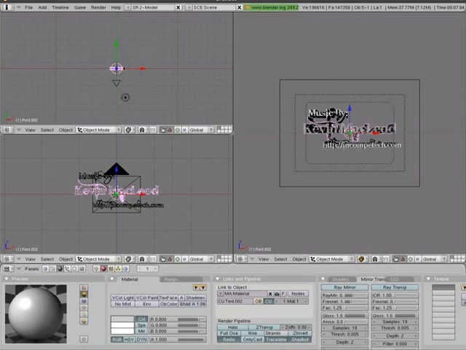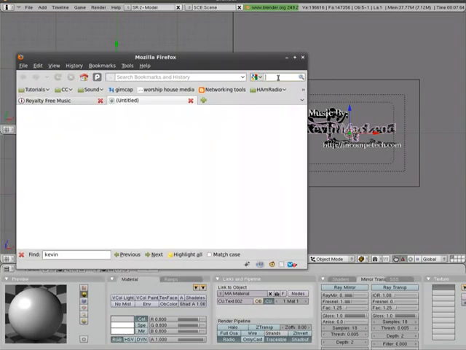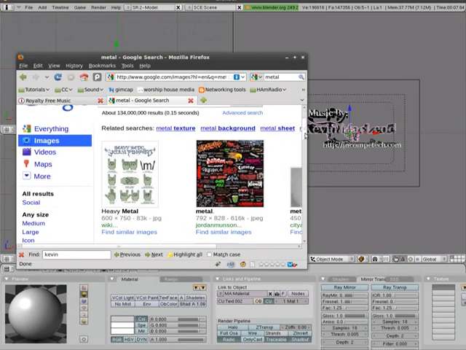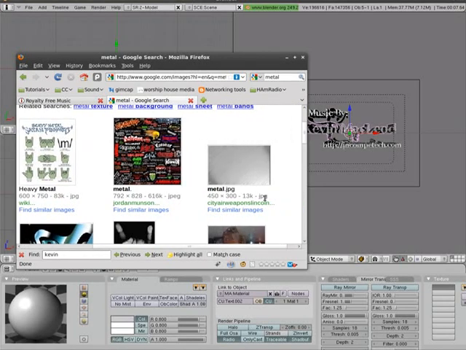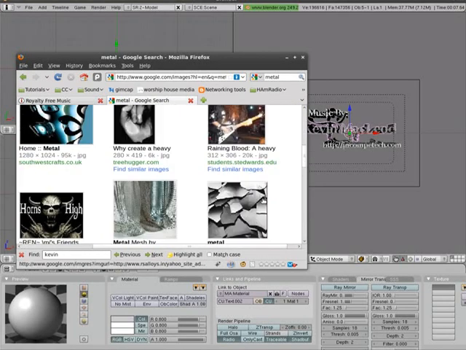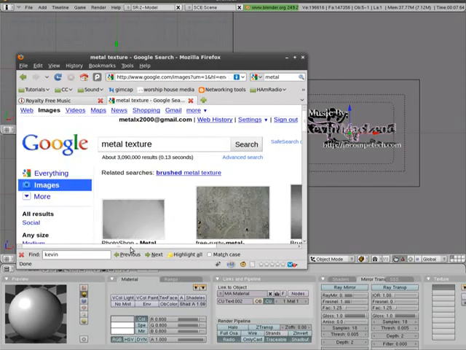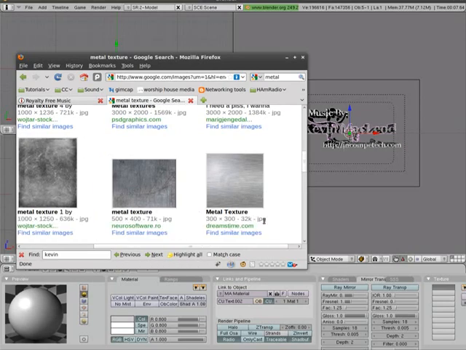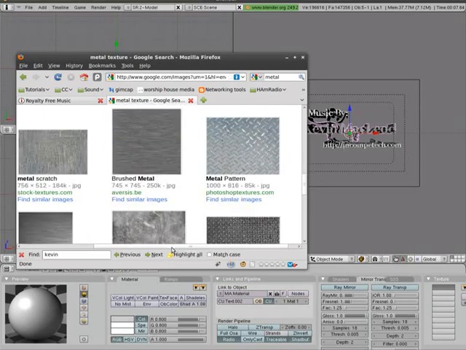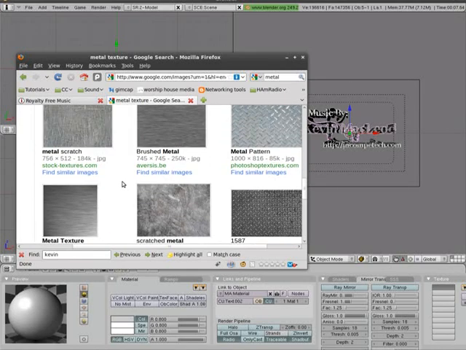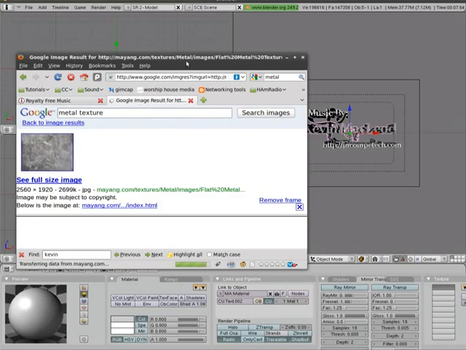And what I'm going to do is find a texture online real quick. I'm just going to Google metal, and I'm going to click images. And we got a different, maybe if I do metal texture. There we go, we got a few different metal looking things here. When you're choosing something, once again, make sure you have the rights to use it. And I'm just going to choose one of these.